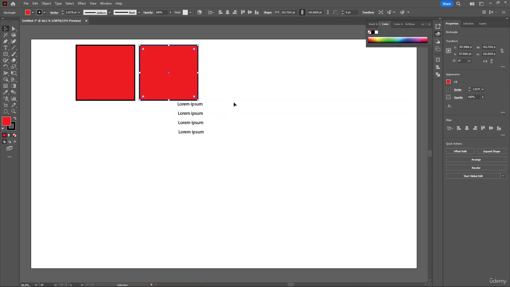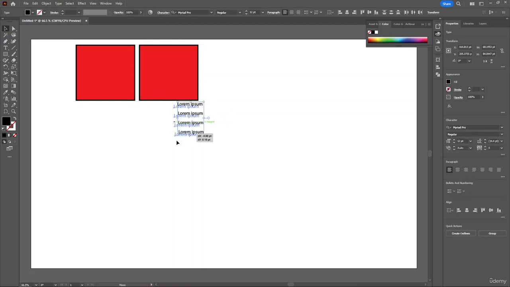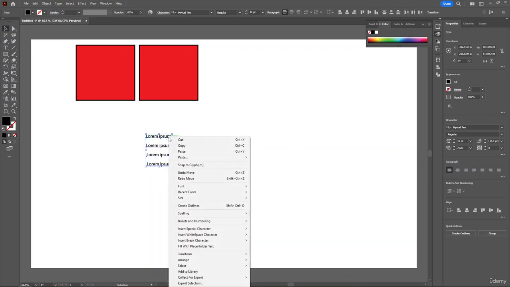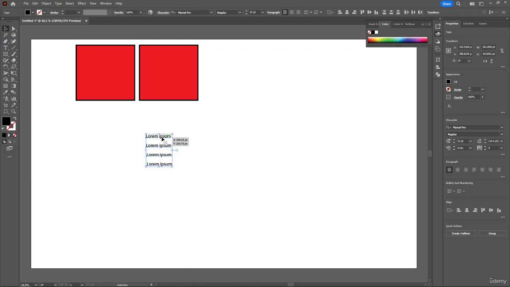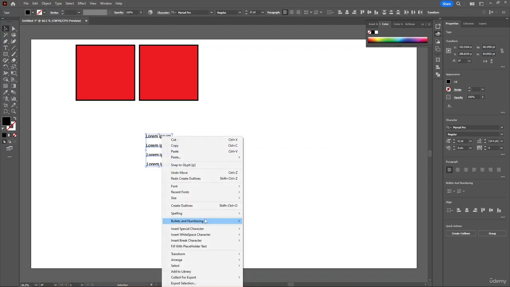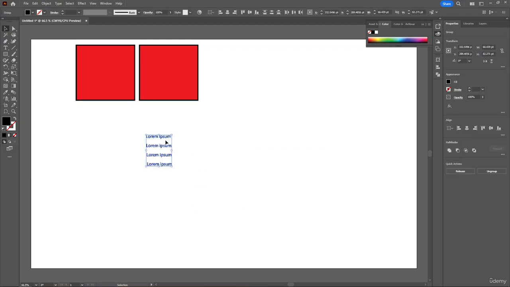Now that we have copied our text, we can move it like this, and say you want to group your text together so that we don't have to selectively move. What you do is use the selection tool over here, then drag a box around them to select them all, right click, and then select group. What we first have to do is right click and then create outlines. After that, we can just right click and then select group.